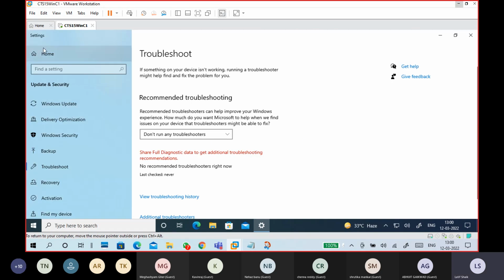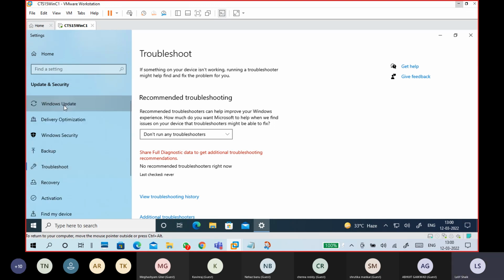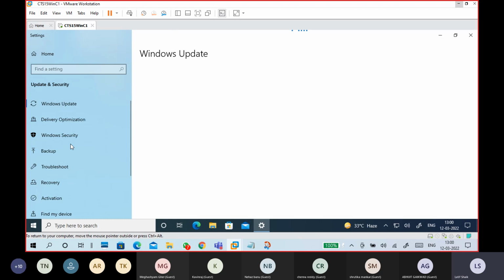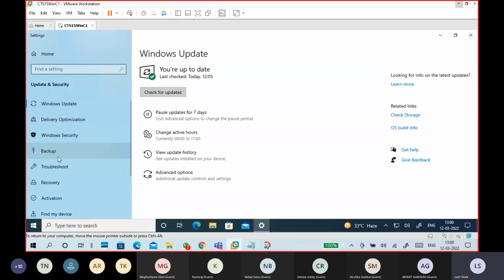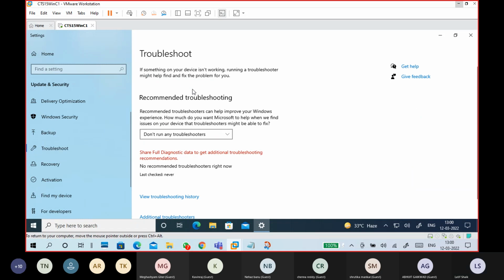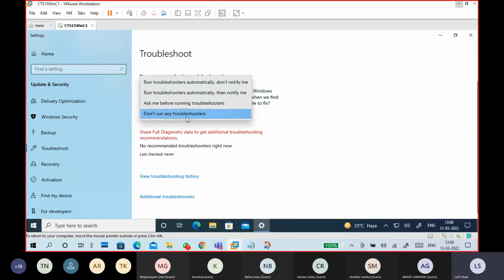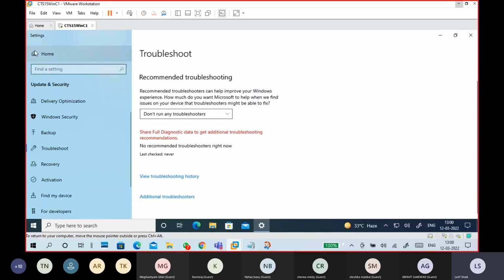In the settings, same thing. Here only troubleshoot. So go to Windows Update, same way, same thing, you are getting the troubleshoot option. So view troubleshoot history. Additional troubleshooters: don't run any troubleshooter, run troubleshooters automatically, don't notify, or notify. These are the options there.